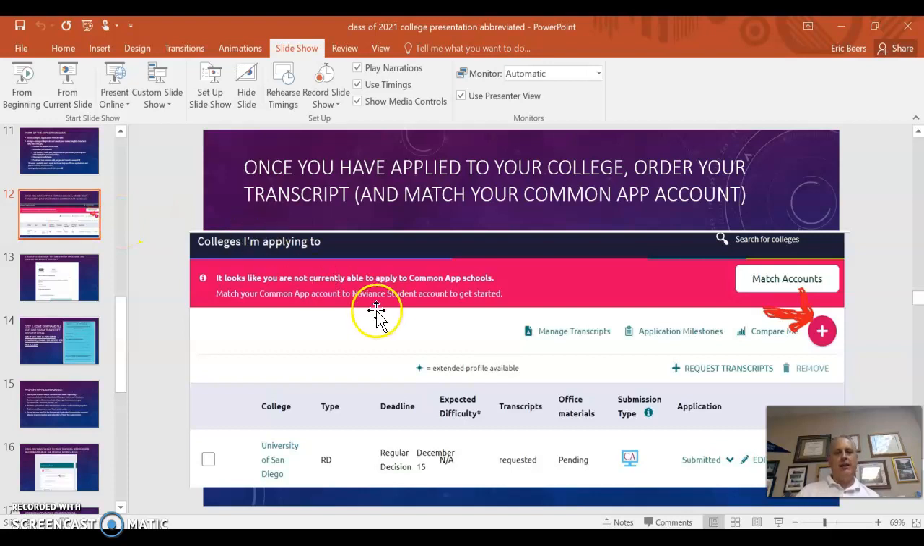Once you have finished your application, so whether you have pushed submit on your college application or on your Common Application, it is now time to let us know that you applied and to order your transcript. Something we will do virtually in your class is show you how to order your transcript on Naviance, but this is just a screenshot of my Naviance screen. Clicking the red plus here and adding the college to the list and requesting your transcript is how you let us know where you've applied and how you order your transcript.